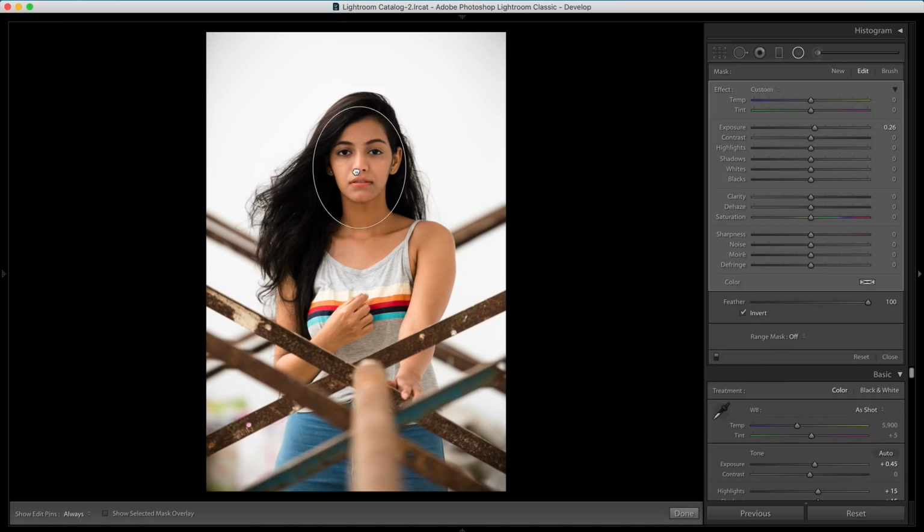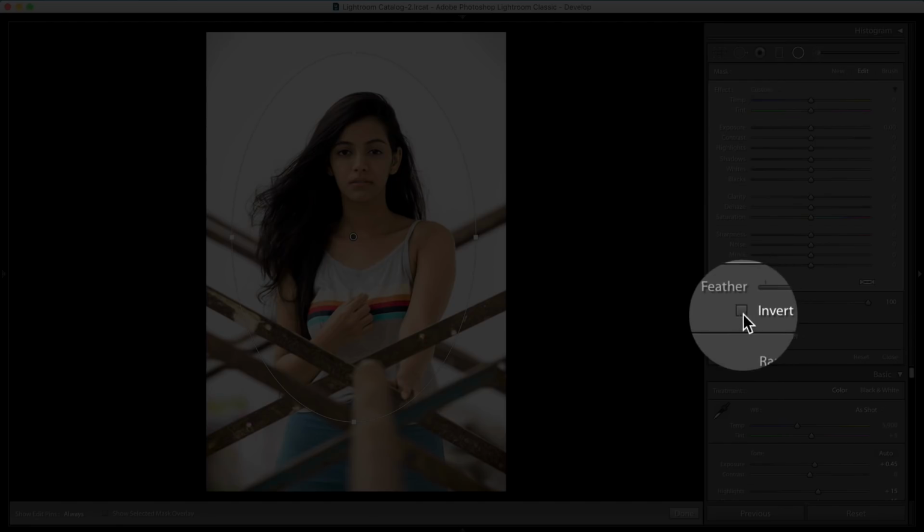You can either go with making this part a bit brighter, depending on which part you want to focus on. What I will actually do is make the rest of the part a bit darker, because I think this part already looks great. If I increase the exposure, it will look bad. So I'll just click on invert.